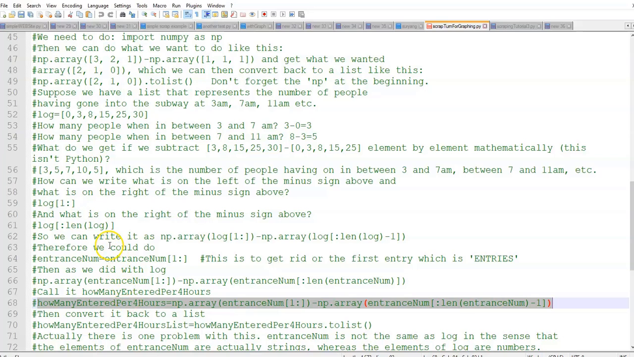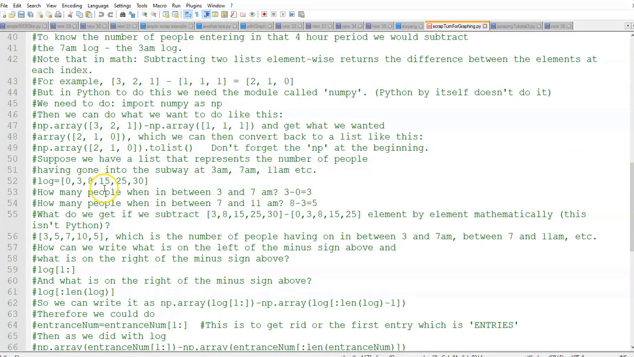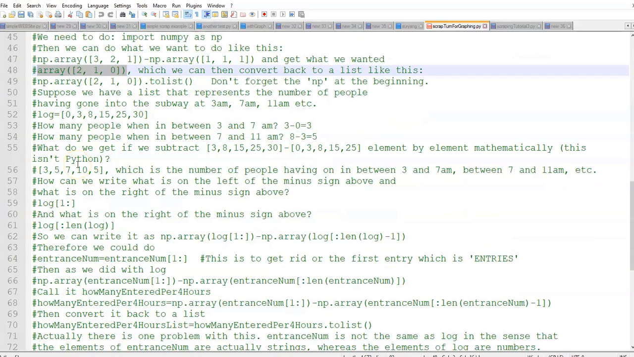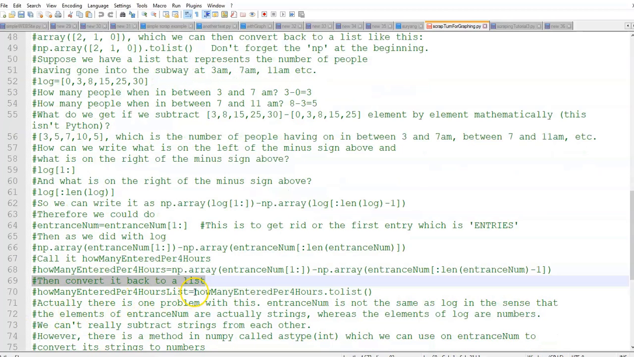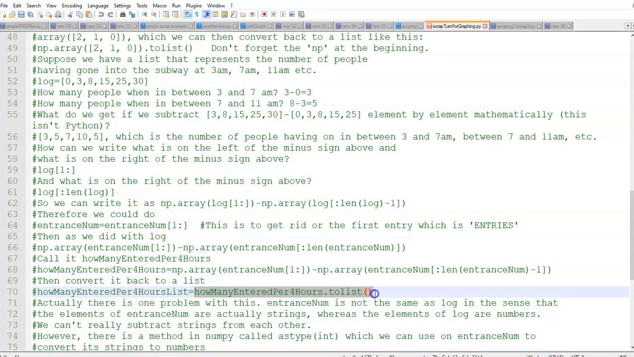And remember, it's going to look like this. So it's going to be an array. It's going to have the word array around it. We're going to have to do something to it to make it into just a regular list. So we're going to call it this. And then to convert it back to a list, we just use the toList method on it and reassign it to this. And now this is a list.